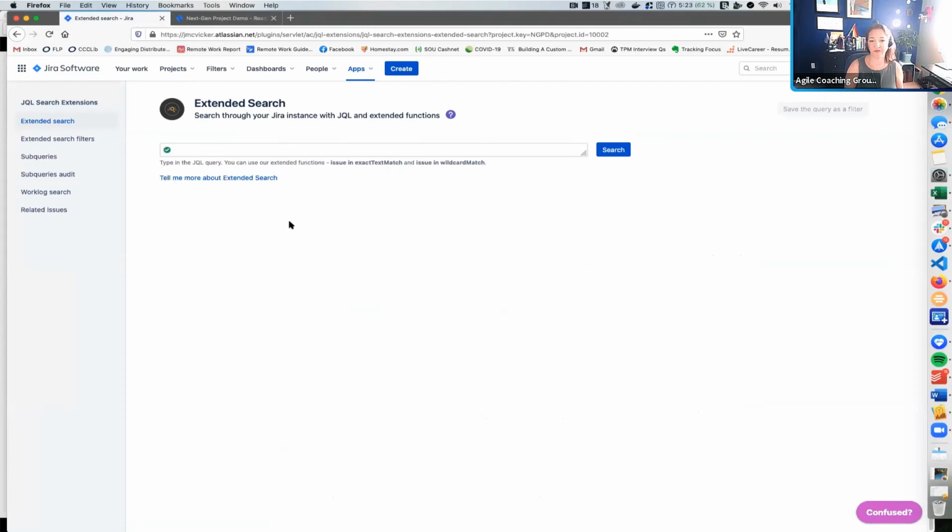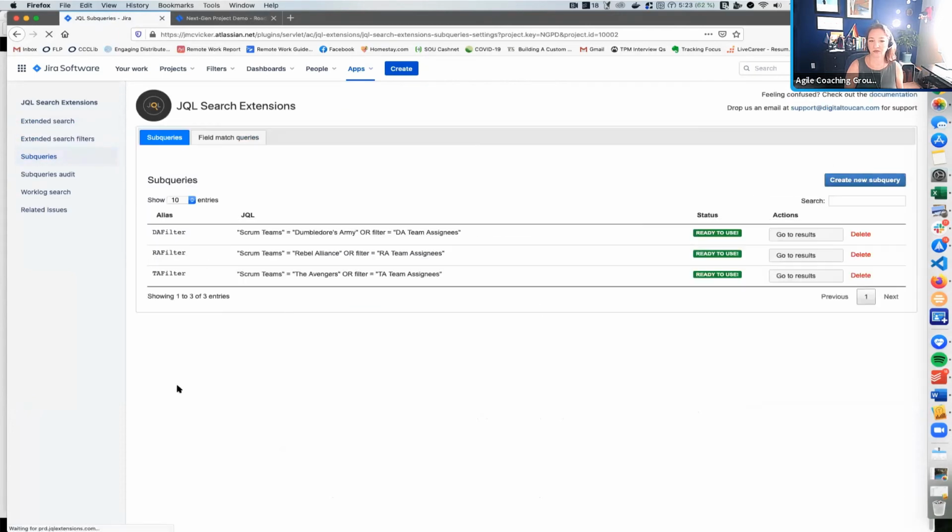So we're going to use the JQL Search Extensions plugin, and go here under where it says subqueries. And I've created one already for each of these, and it's the Scrum teams is Dumbledore's Army, or the filter is that DA team assignees. So that filter includes all of the people that are in the Dumbledore's Army team. So now we've got it saved as DA filter.